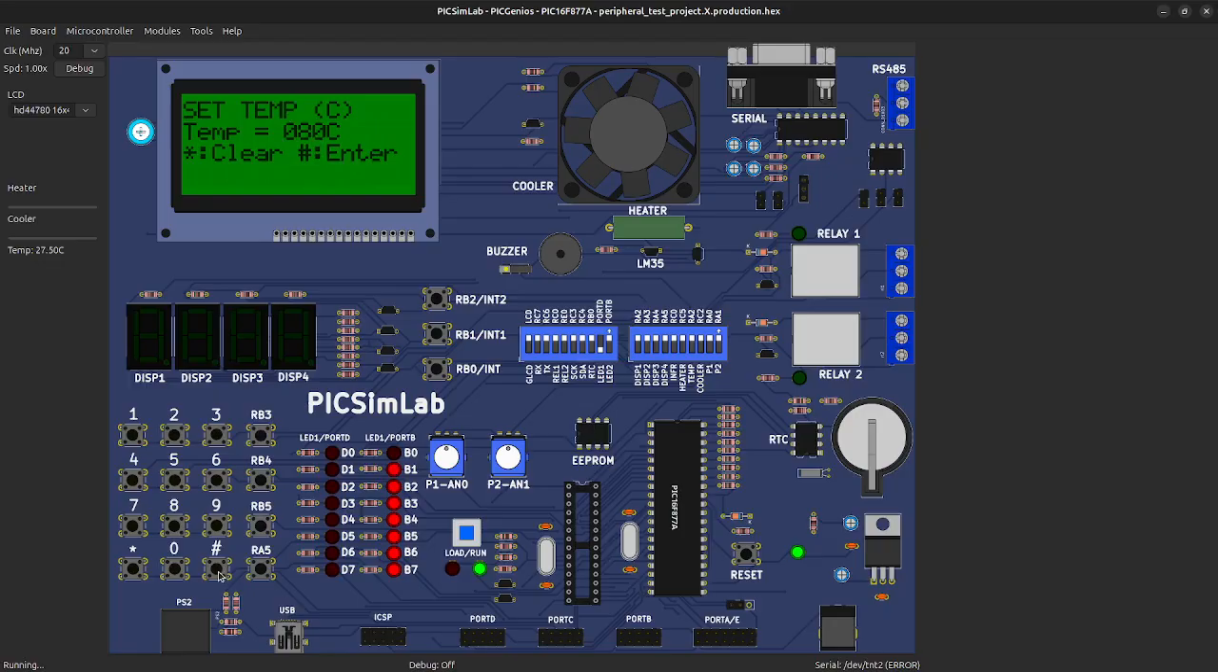If I press hash, it goes to the next step, and I enter the time also, 0010. Then 10 seconds at 80 degrees Celsius. When I started this, the fan started running. After that, you can see the buzzer is also there.